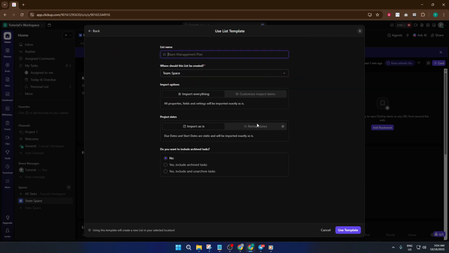When you're happy with your setup, hit Use Template again to finalize your workspace. And guess what? You can always go back and rename or edit your template anytime. ClickUp is super flexible, so it's easy to tweak things as your business grows or your team changes.